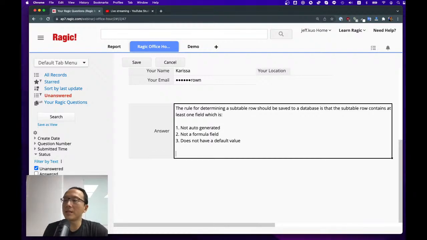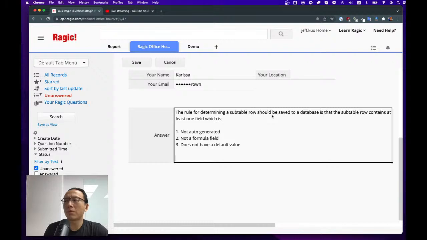So for Carissa, there's probably a field being populated which is not auto-generated, not a formula field, and also not a default value field. We'll need to take a look at your actual sheet and find out if there are some other rules that we need to add to the subtable row so that we can better determine if you actually want to create this subtable row. But this is the current rule that we have.